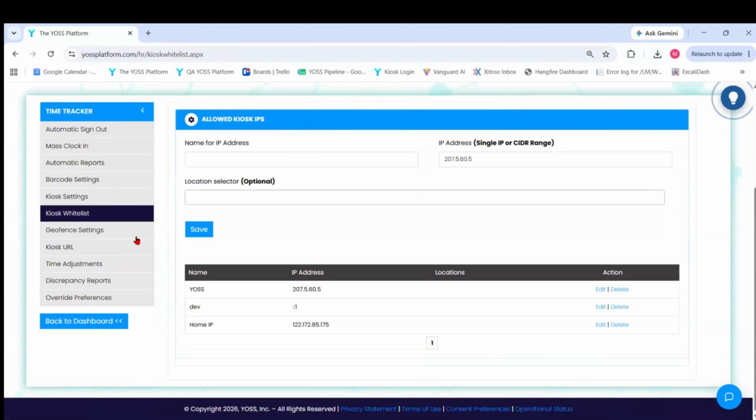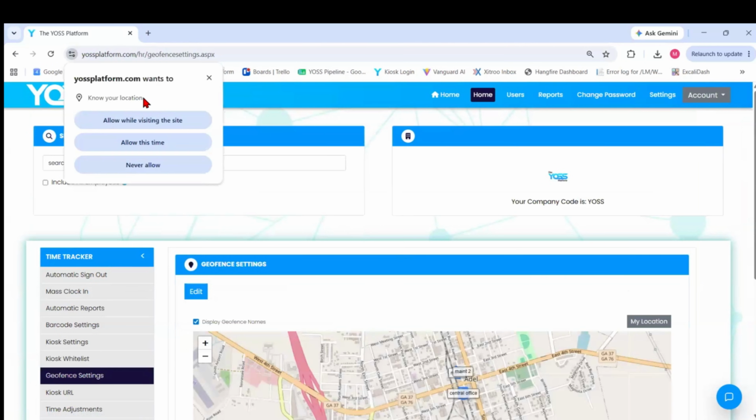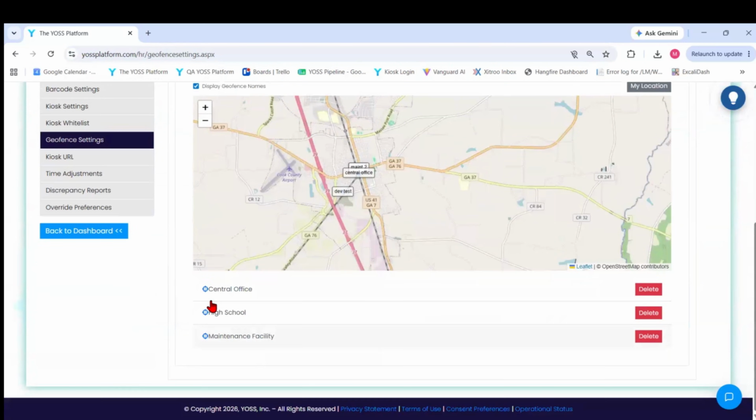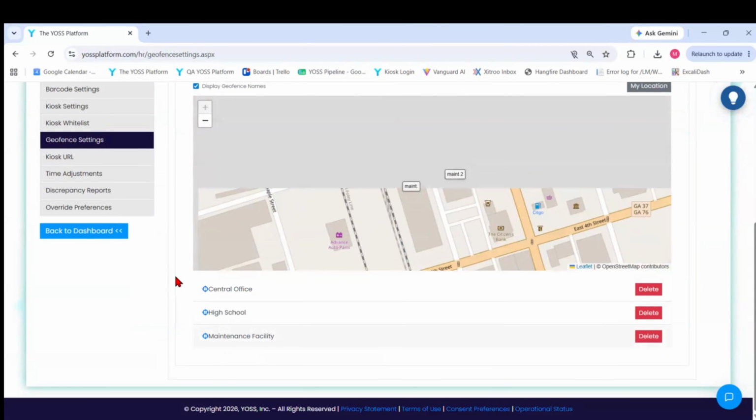This is the kiosk whitelist setting and the geofence setting. I won't touch too much on it. Most of your IT will deal with this, but this will show you IP addresses. If you need to add a new IP address, you can. These are the IP addresses it's going to look for when clocking in. If it doesn't see either one of these IP addresses, then it's going to look for the geofence setting, if both your settings are turned on, of course. And this is where you'll be able to set your geofence setting for these different locations.